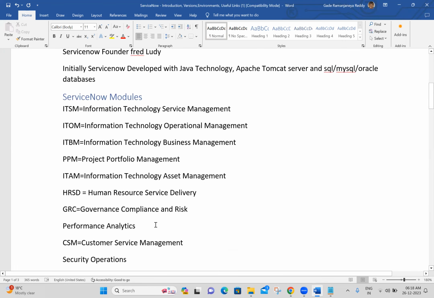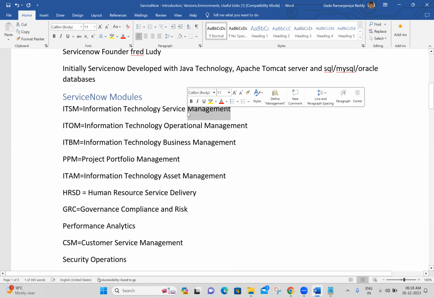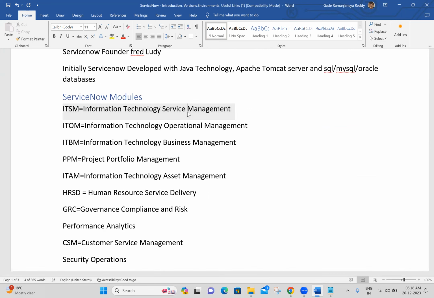Whoever is planning to learn ServiceNow for the first time must learn the ITSM module. If we want to enter an organization with 1 to 3 years of experience, at least we require the ITSM module.